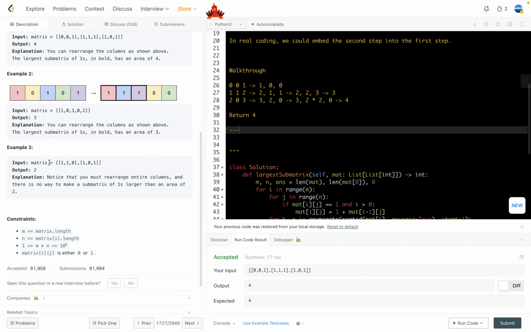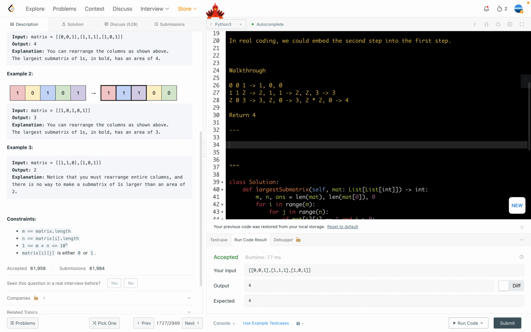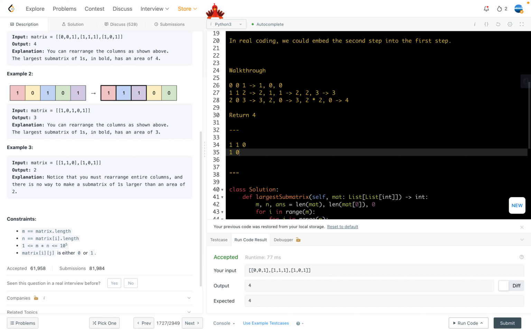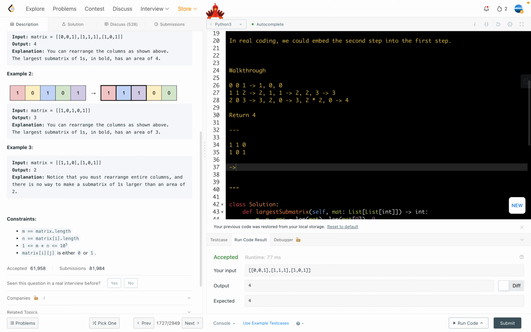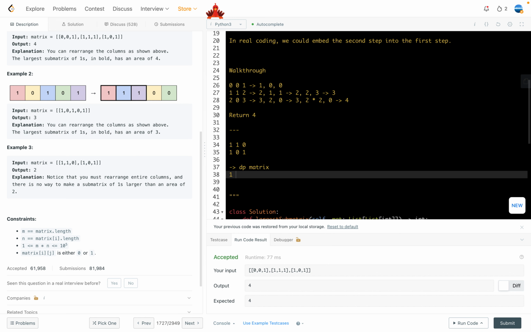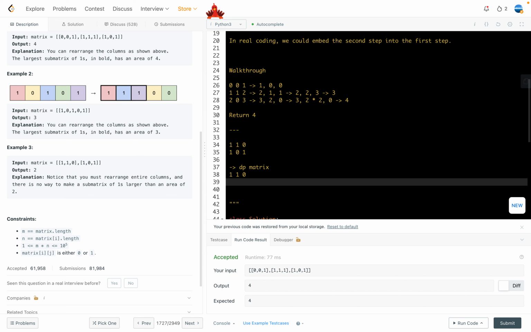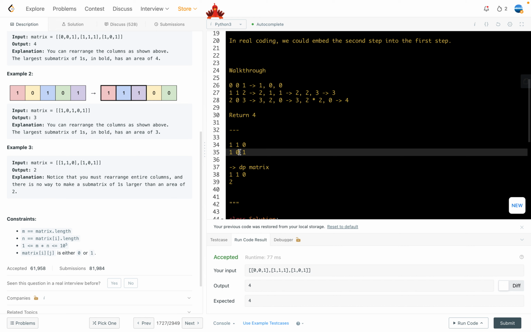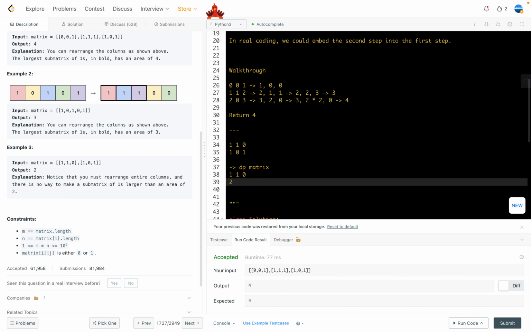Now let's look at example 2, right? Example 3. So we have 1, 1, 0, 0, 1, 0, 1. Now if you look at the DP matrix, we get 1, 1, 0. Now if we have a 2, right? Because this is an and 1, so above is 1. Here is 0, so we just have a 0. Here is 1, we just have 1.